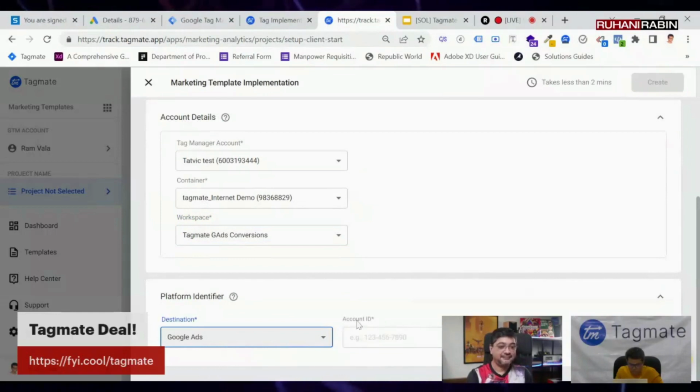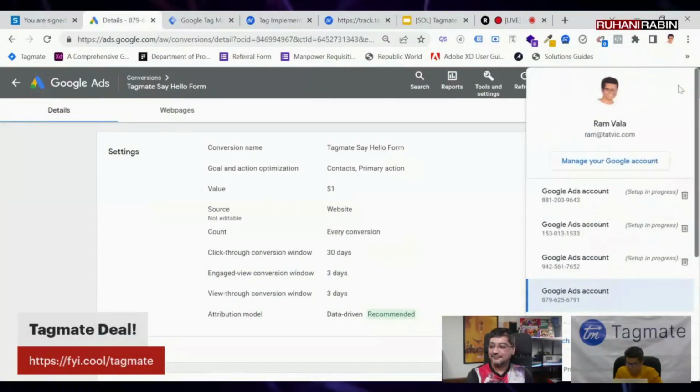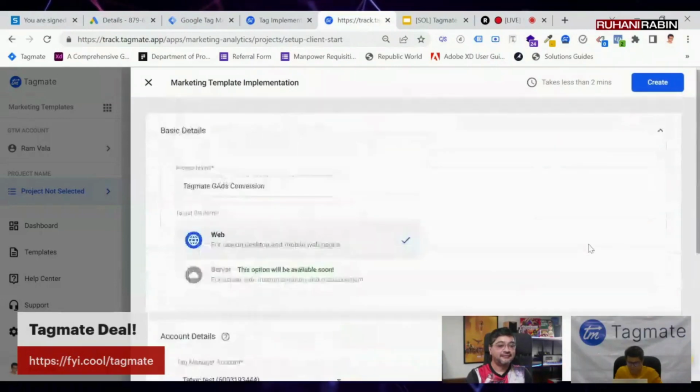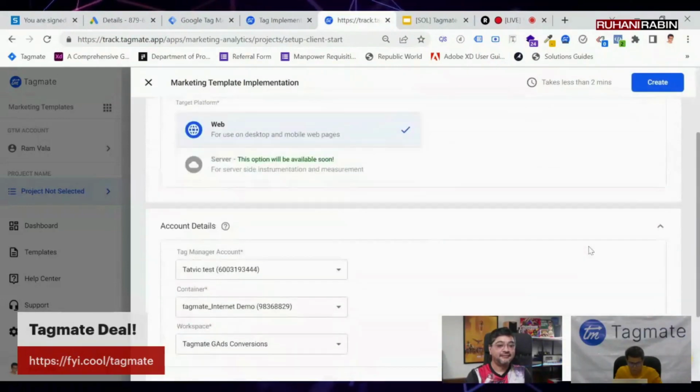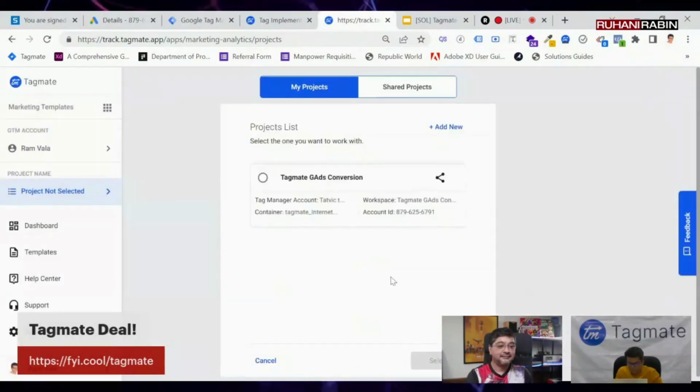Now I want to show you Google Ads. In here, you have to enter the account ID. So where can I get this? So this is my account, and I'm using this particular account ID. So just copy here and paste here, right? So done. So there are only 4, 5 user inputs, and hit the create button. For example, second, we have a project. Just select this project.